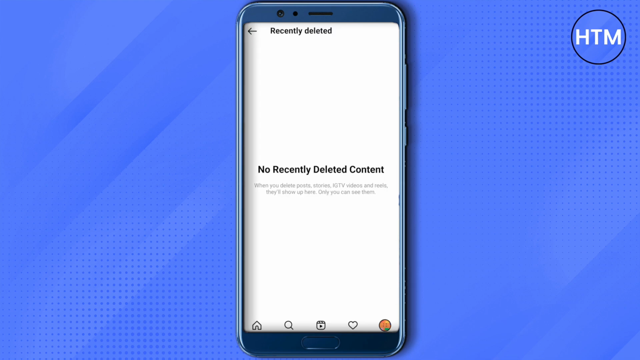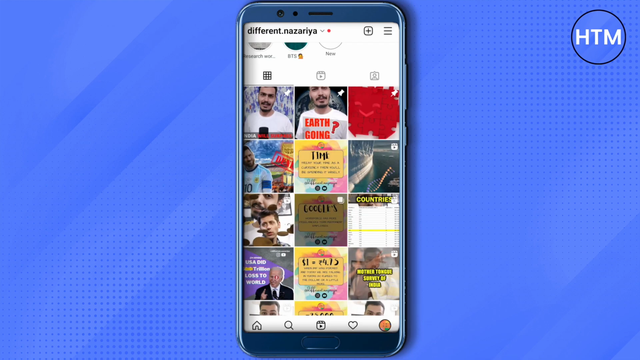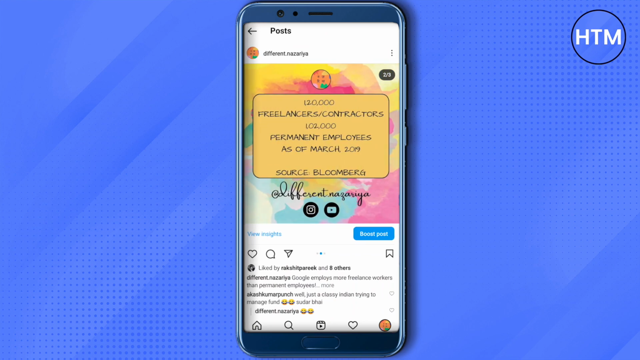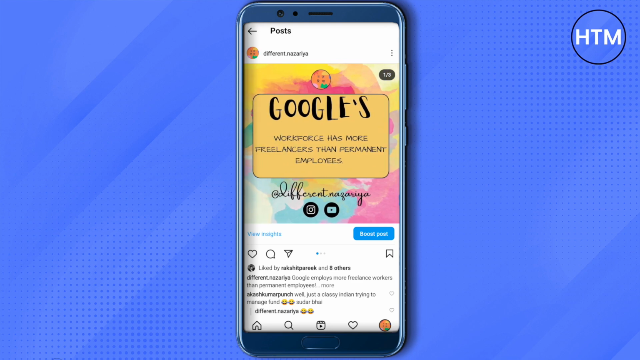Just click on it and the recently deleted post will appear over here, and all we have to do is just restore it, and after restoring it, it will appear at the very last of this post. So this way you will be able to change the order of particular photos in your post, and this is how you do it.